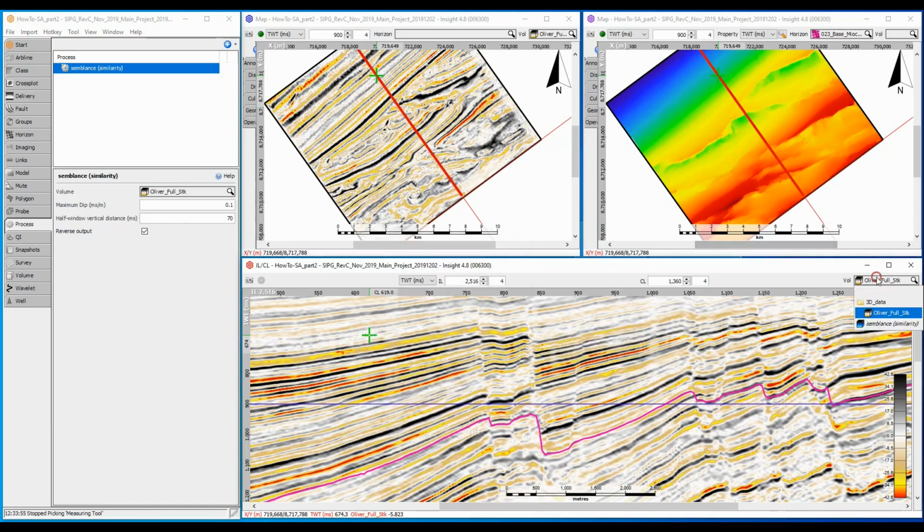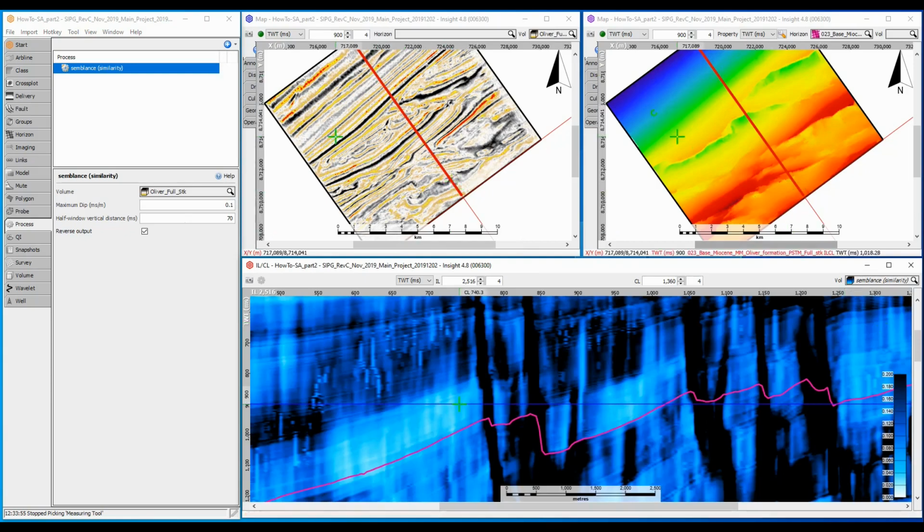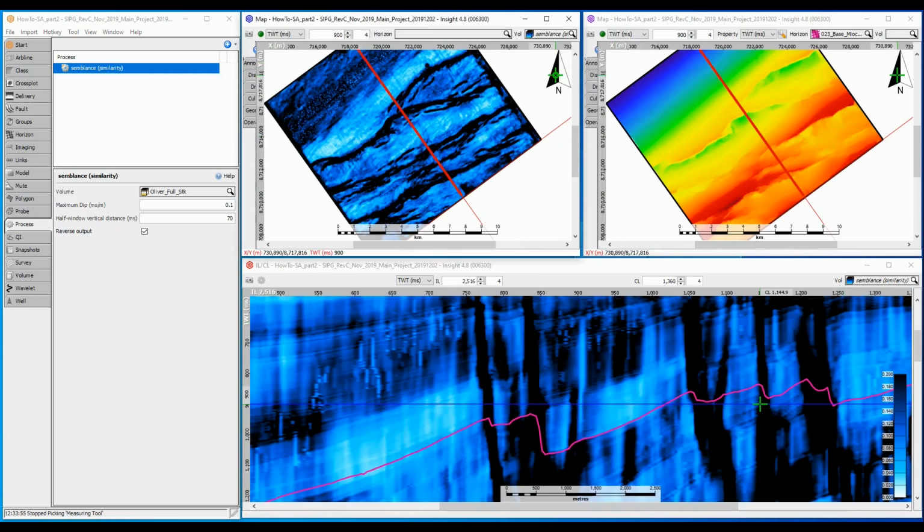So what is Insight doing? Semblance is similar to the incoherence and correlation similarity attributes seen in part 1. However, it uses a semblance calculation instead of correlation. Semblance is affected by variations in amplitude and waveform, so can be useful for detecting subtle depositional features or for getting clearer images from noisy data.